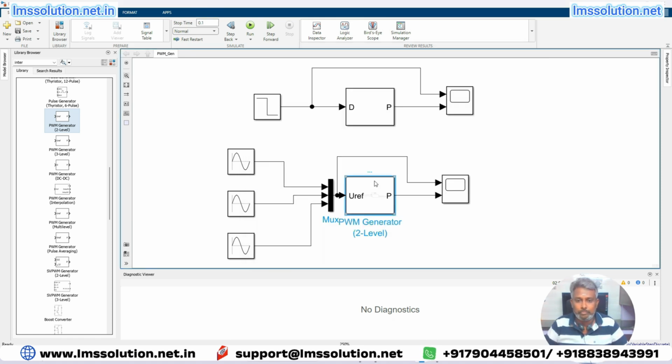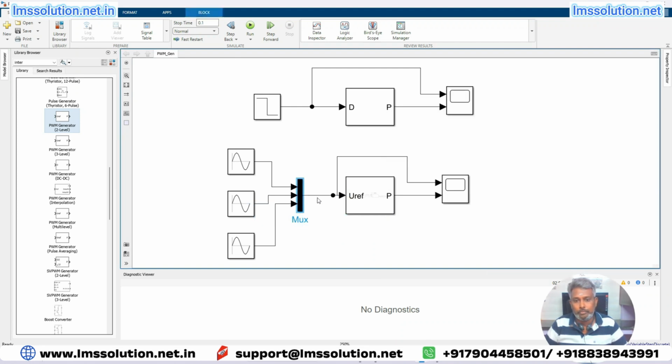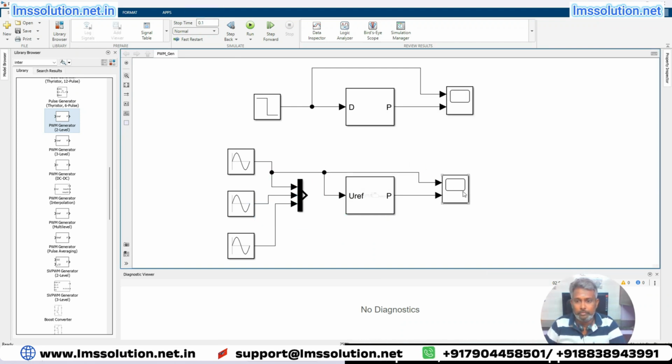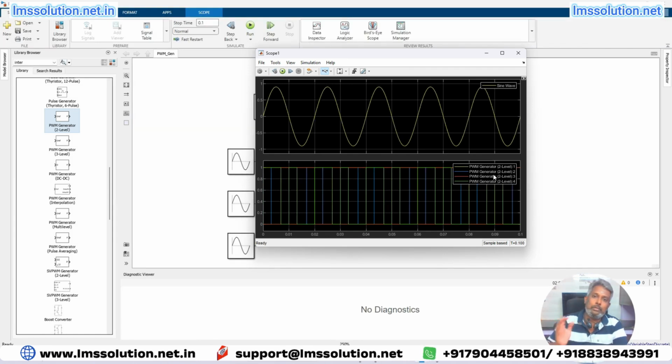In the same way, I'm going to change this block to single phase full bridge. That time we need only one input. You just have to connect only one sine waveform, and then you can check the result. Now you see that with a single phase sine wave input, you will get 4 pulses. So the single phase full bridge has 4 switches, and for that we need 4 pulses. See here, we are generating 4 pulses, 1 2 3 4, the pulse for the corresponding switches.